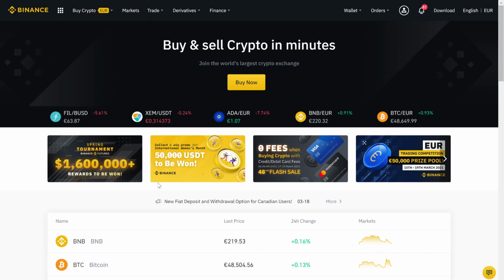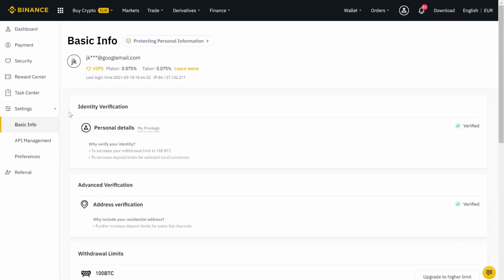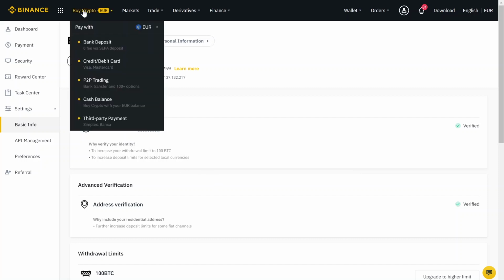After you created your account, you just log in at Binance and go to the dashboard, and from the dashboard you go here in the menu and click on identification. The identification is necessary to be able to deposit fiat money. Therefore, you just do the verification by clicking here on this verify button and also on this one to increase your limit. And after the verification process is done, you can start to deposit money by clicking here on buy crypto and then on bank deposit.